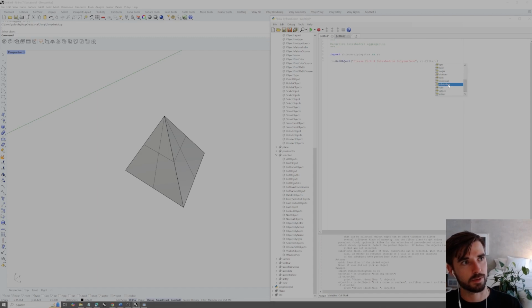So we're going to say filter polysurface. So that only allows for the selection of polysurfaces, and then it says please pick a tetrahedron polysurface. Now we can just get rid of the polysurface because we're already filtering only polysurfaces. And now here we have GUIDs, so we can say tetra or polysurf. Maybe let's call it polysurf just so that it's a little bit more generic.